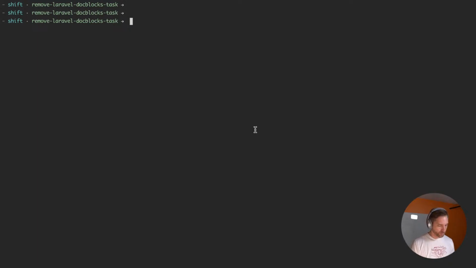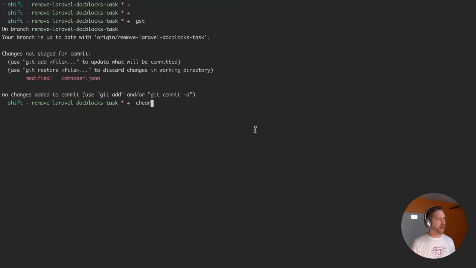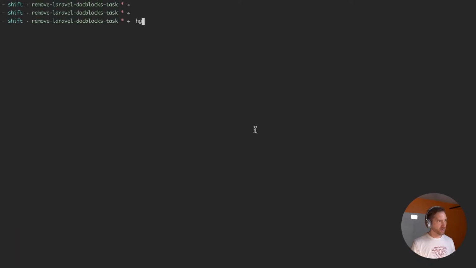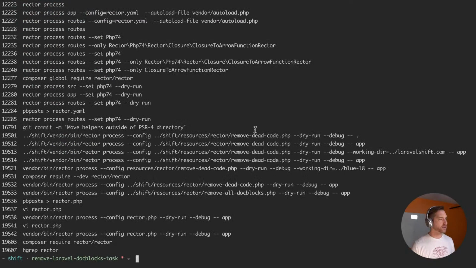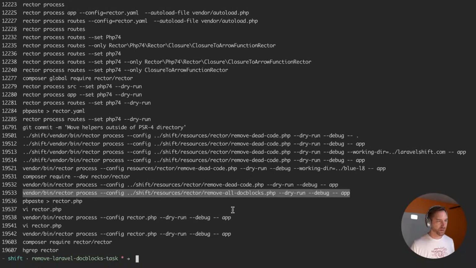Let's do composer require, I think I'm going to need Rector locally, so let's do that first. Let's bring in Rector, all good. It looks like I already had it, so that's good. And I think I have some of these already. I've got this little hgrep command, which is just a history grep. And I think I already have some Rector stuff. Yes, I do. This is exactly what I want. Let's borrow this just in the interest of time.